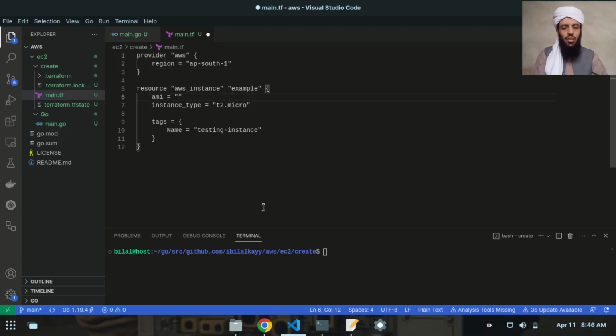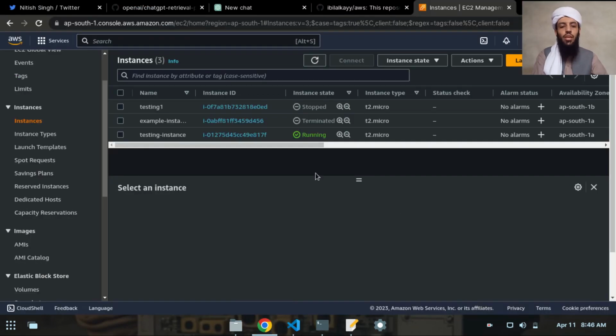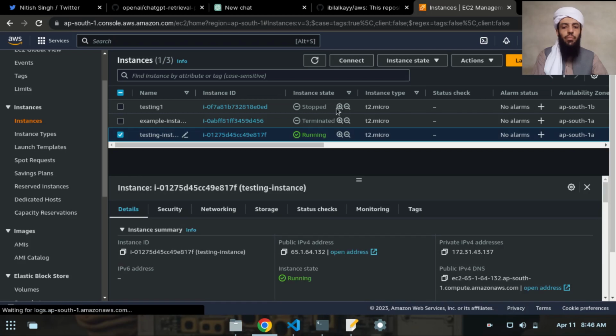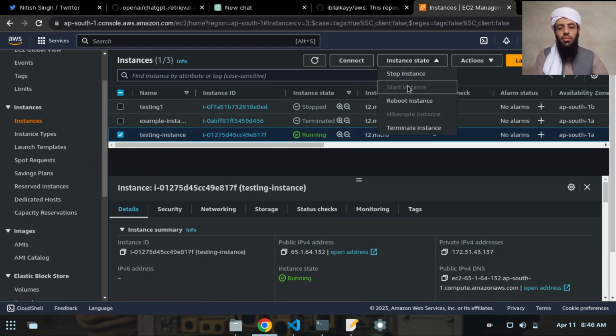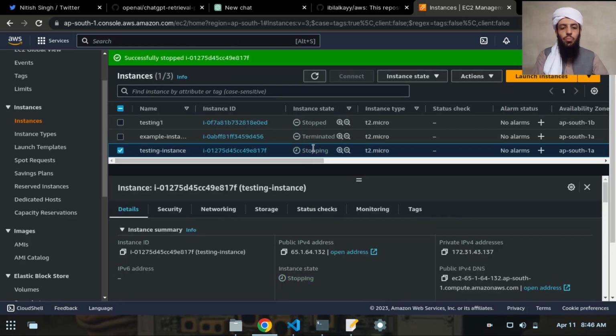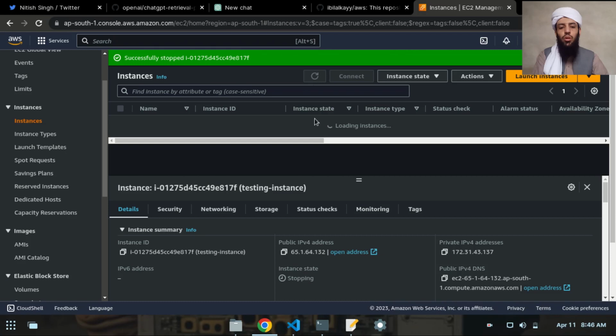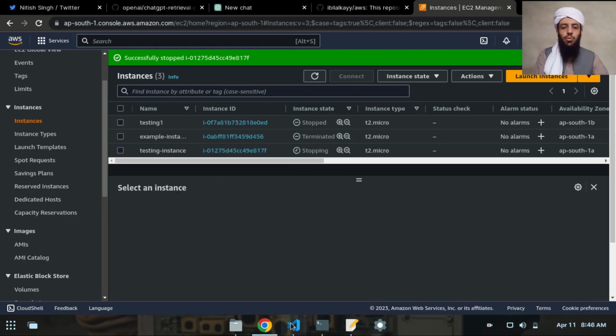I will remove this AMI image because I don't need to save it into the GitHub repository, and I will stop this also. Let's stop this instance. Alright, so now it is stopping, so it will take some time to stop and terminate, so you don't need to worry about this.